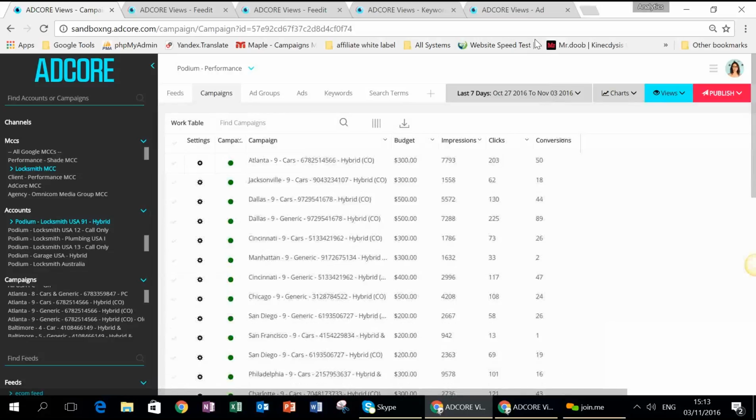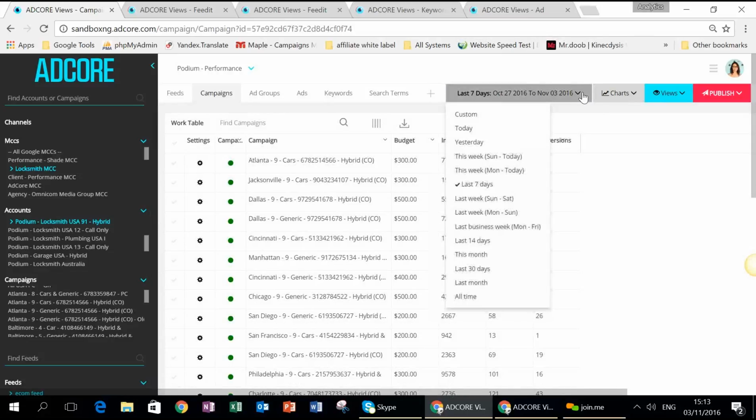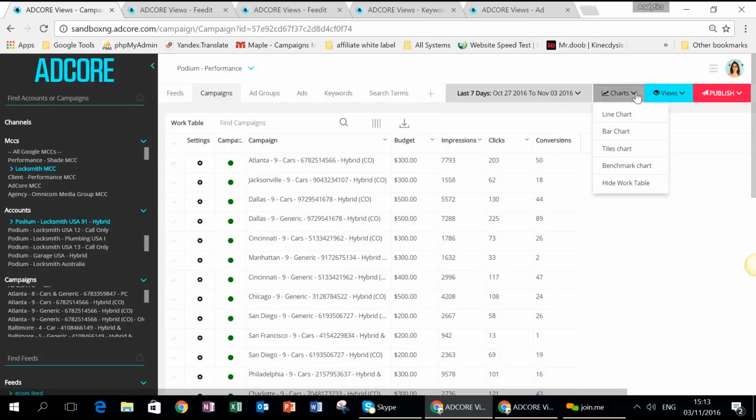Okay, this is your time selector. Again, very, very similar to AdWords. We have the charts menu. I'm not going to go into details for this one because this is basically where you can access your reporting. And this is the view.